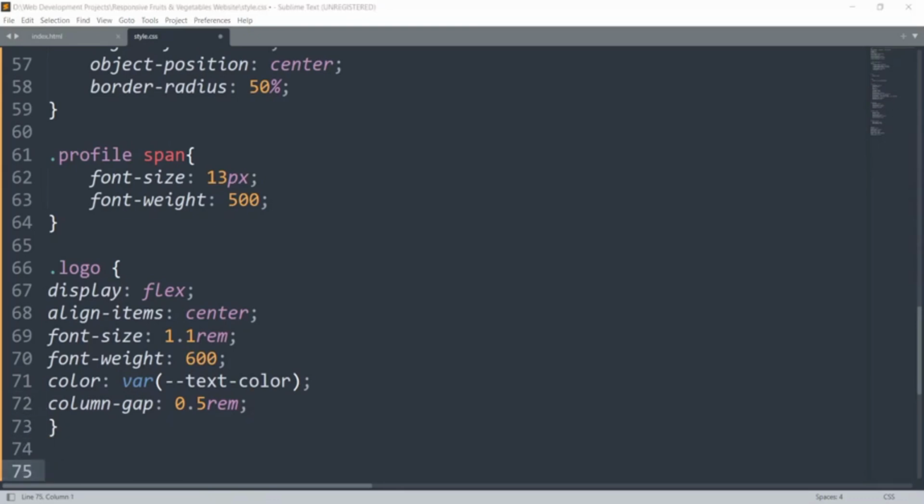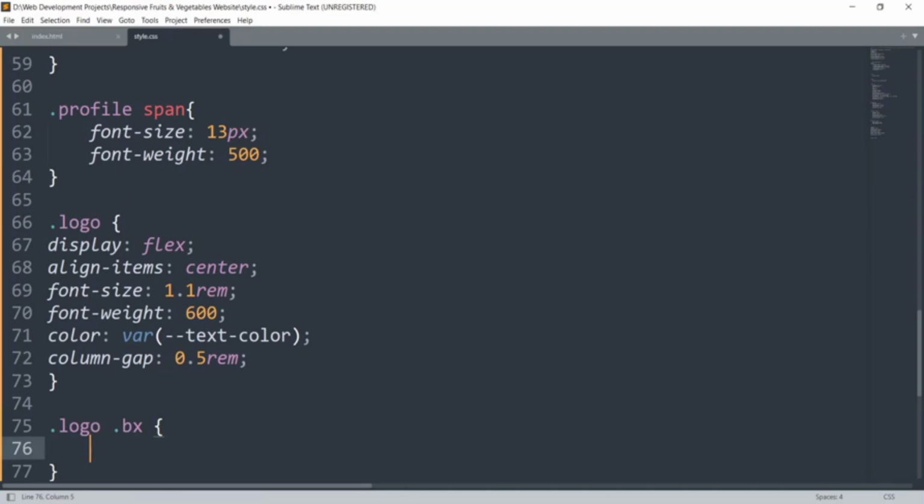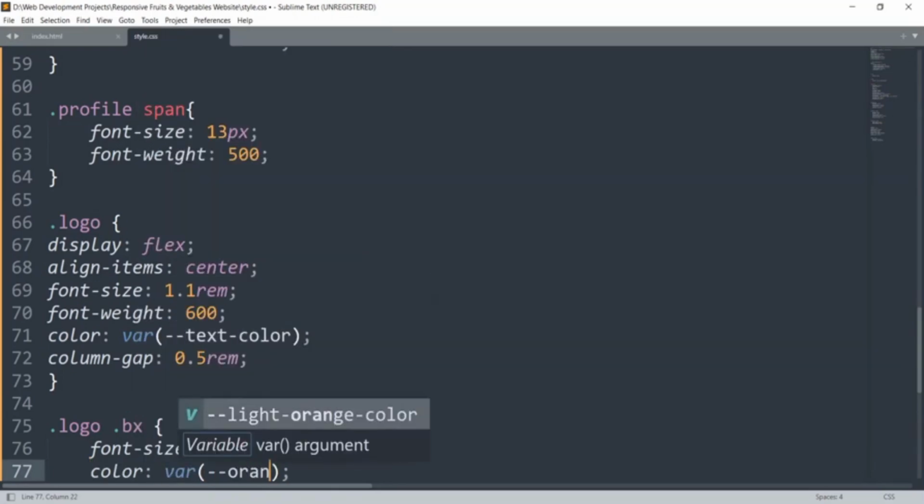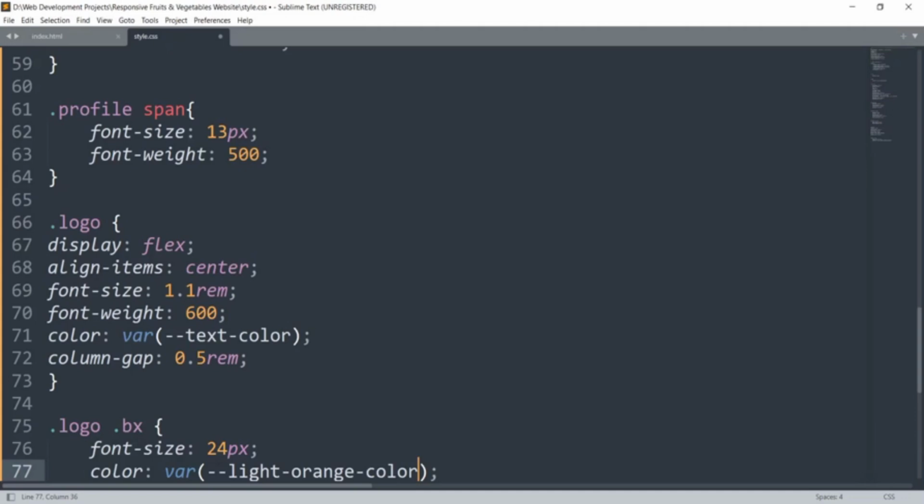Now let's write the next code of logo class. Let's write .logo .px and font size as 24 pixels and color for orange color. Let's keep it orange, orange, orange.